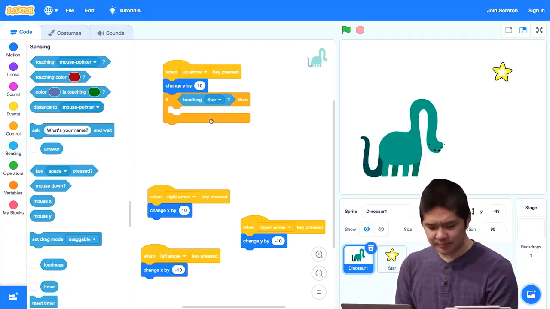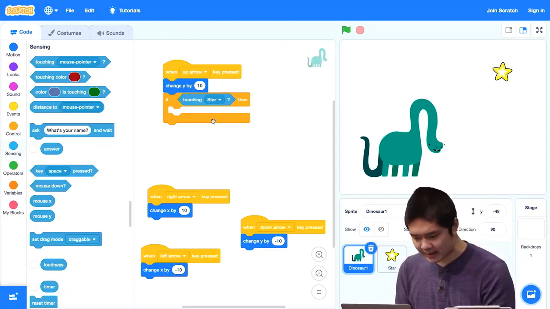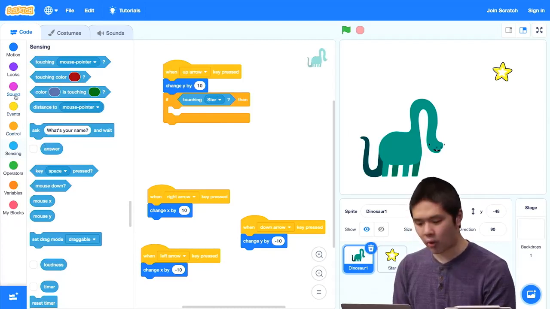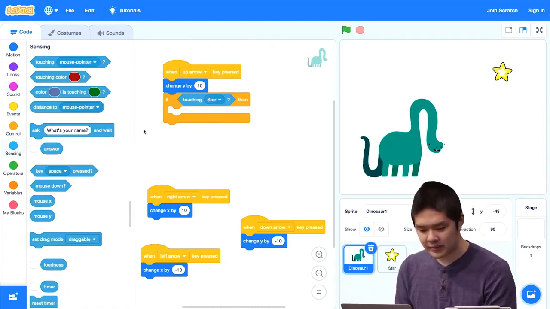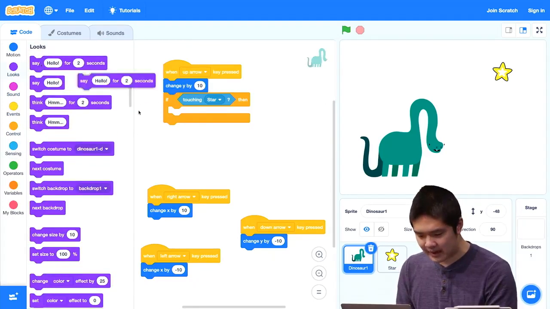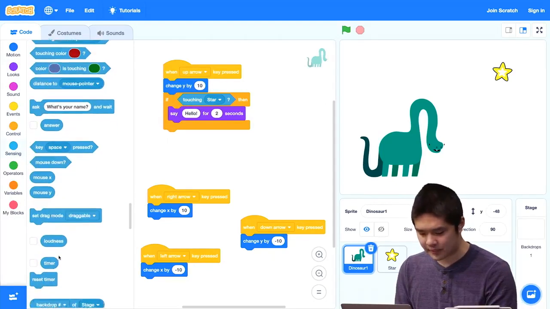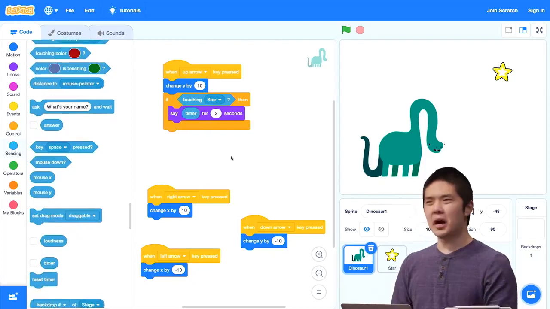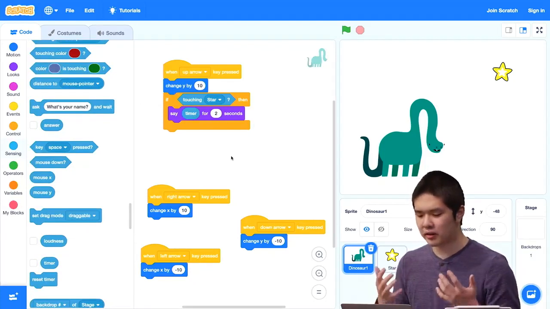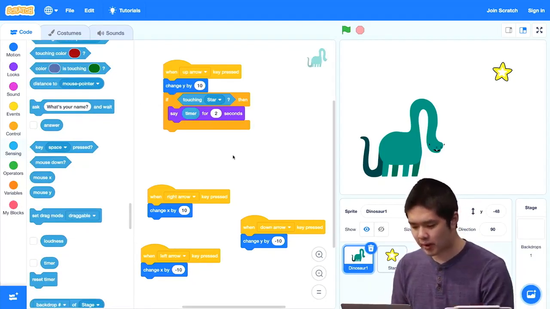And if it is, let's go ahead and let the dinosaur report how long it took to find the star. So maybe it's going to say something, and it's going to say the timer. The timer under sensing, recall, is just how many seconds it has been since we started this program.